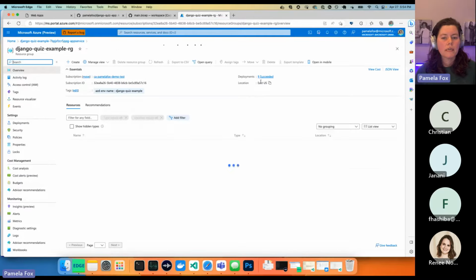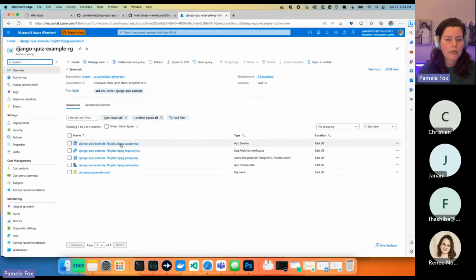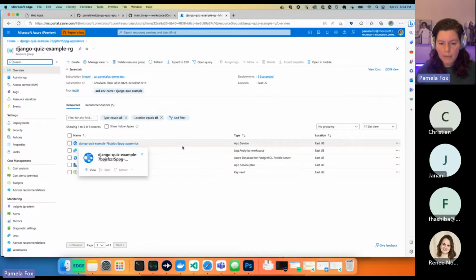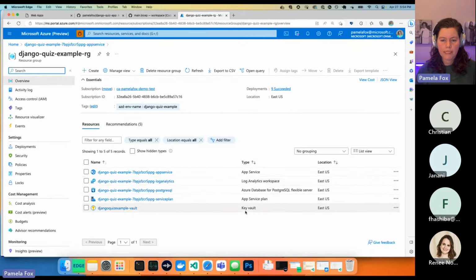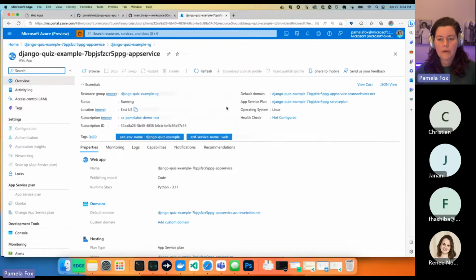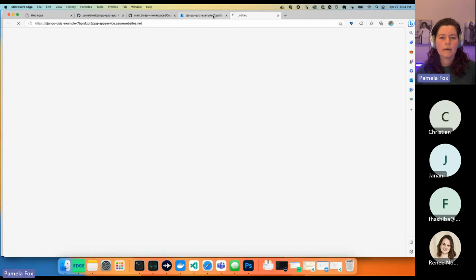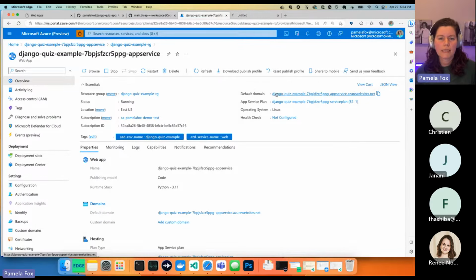All right. So this is one that I deployed before on my corporate account. And you can see it's got the app service plan, the analytics, Postgres, and Key Vault. So we can explore any of these. So we could go to app service and we can see the endpoint, the URL to access that site at.